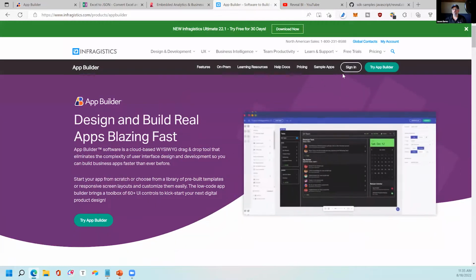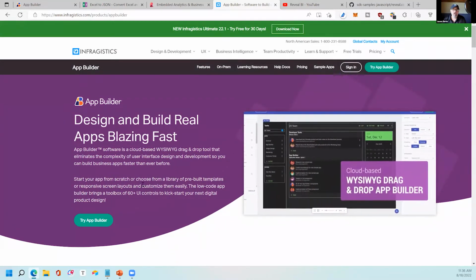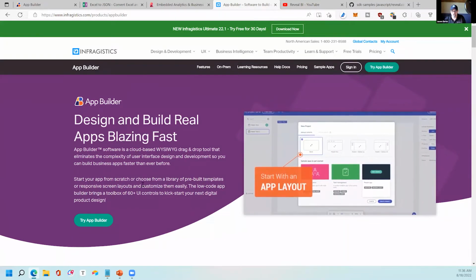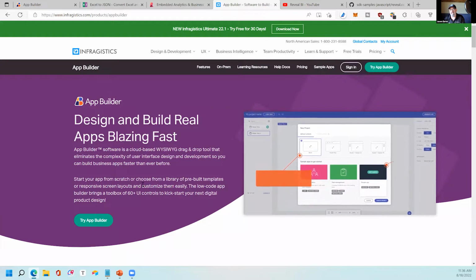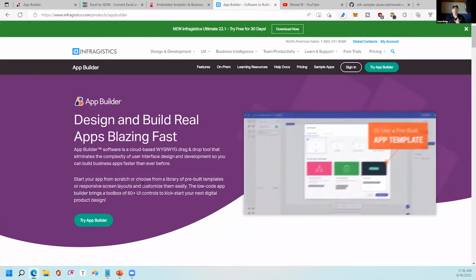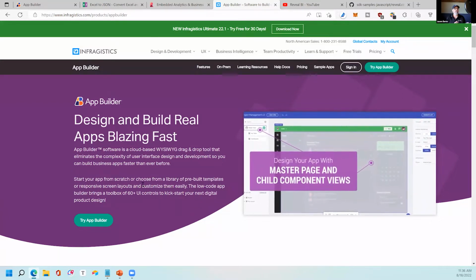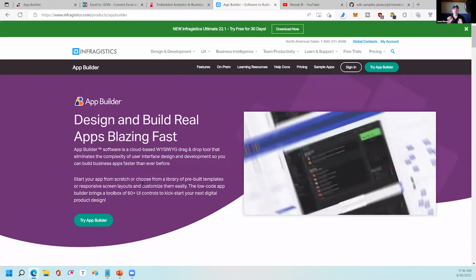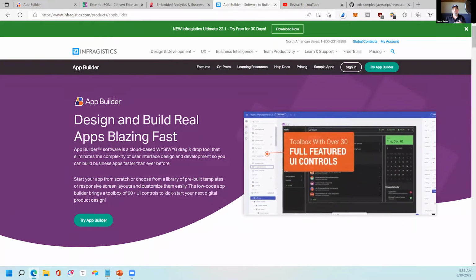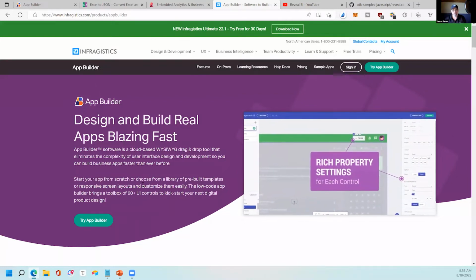And from here, you can click sign in or try App Builder, and you just log in with your Google ID or your Microsoft ID. It doesn't really matter, but you will get access to App Builder. The cool thing about today's demo is we've created this so you don't have to actually install a single thing on your computer. Everything can be done through the web, through NuGet packages, or through our CDN. So there's no, oh gosh, I'm not allowed to install stuff. Don't even worry about it.